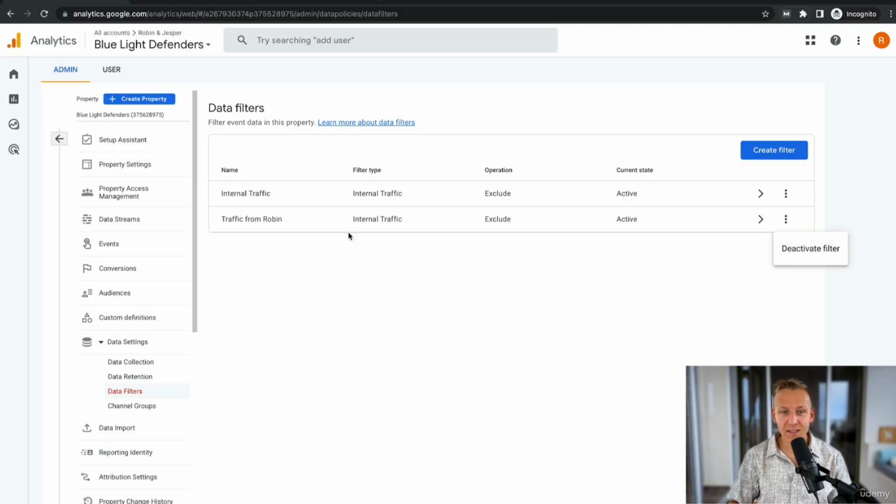Once again, if you're a small business, you're not going to need to do this, but if you have a lot of employees that are going in and out of your business a lot, or a lot of designers, etc., you are going to want to do this. It's going to save you from inflating your numbers big time.